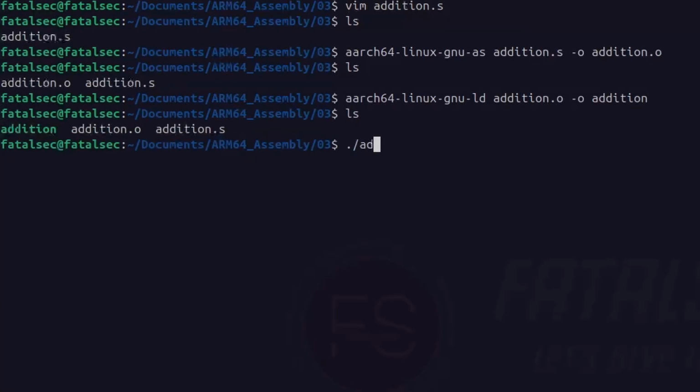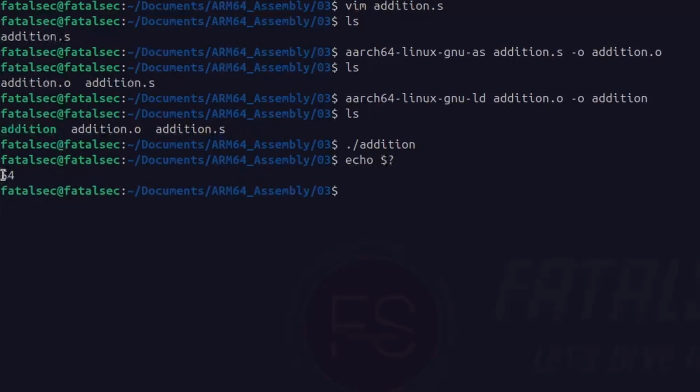Let's try to run it. Obviously we have not printed anything on the console, so it will simply terminate by setting the exit code which we have set in the program, which was 54, right? Let's execute, and to look at the exit code we can use echo $?. There you go, 54 is the exit code. So if the exit code is 54, we can assume that the program executed normally.